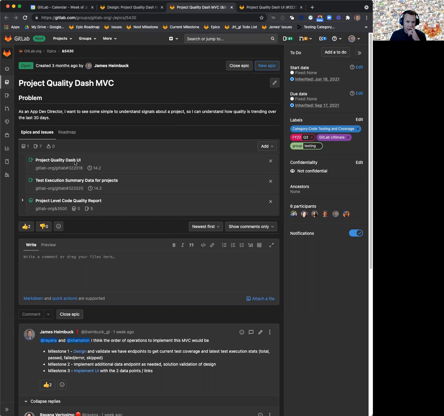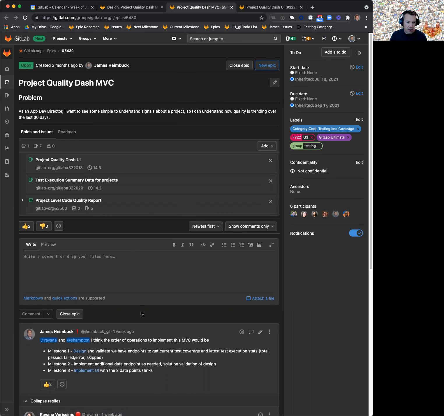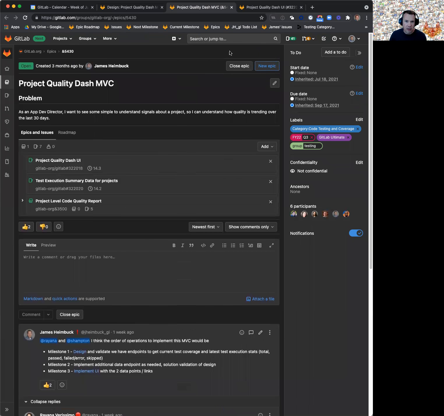We have a Project Quality Dash UI that'll happen actually in 14.3. If I refresh here, I laid out the milestones. We have 3 of them. The first one, we're going to be designing and validating, doing the design, validating with the endpoints to get our current test coverage and latest test execution, the stats that I talked about. In milestone 2, Vitika, you and I will be doing the solution validation, and the team will be implementing any additional data endpoints that we need, and then implementing the UI with those 2 data points. Really, it's going to be a pretty simple presentation, we think, to validate that we're going in the right direction.